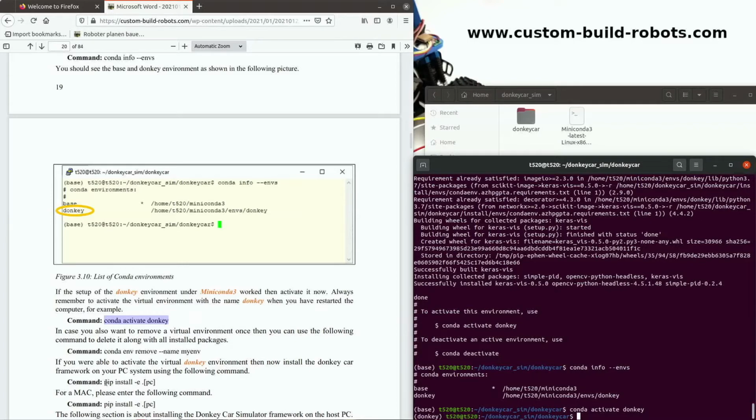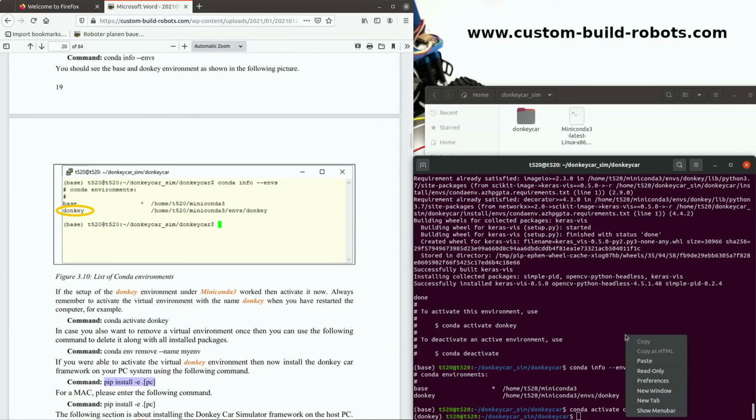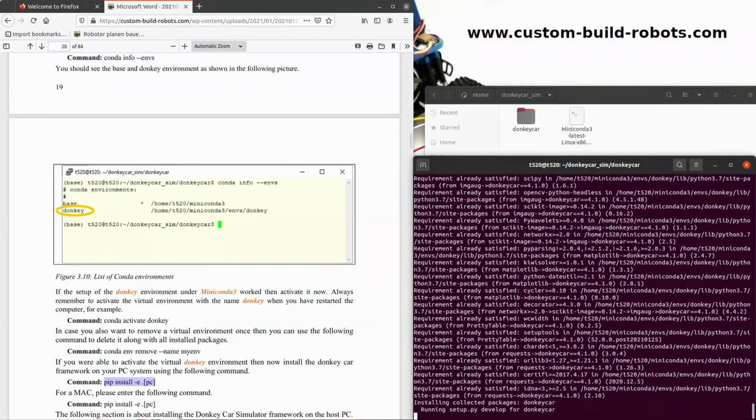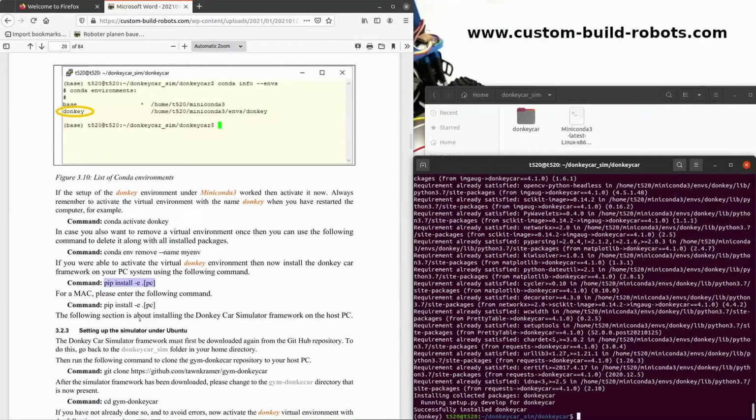Now we will install the Donkey Car framework itself inside our virtual environment Donkey. Be sure that you are in the folder Donkey Car Sim, Donkey Car. Paste in that command and press enter. Now the Donkey Car framework is installed.